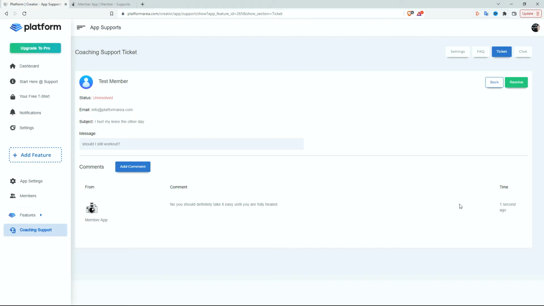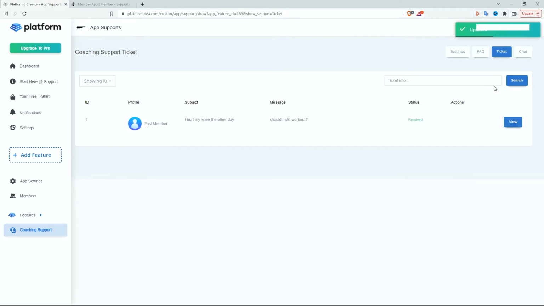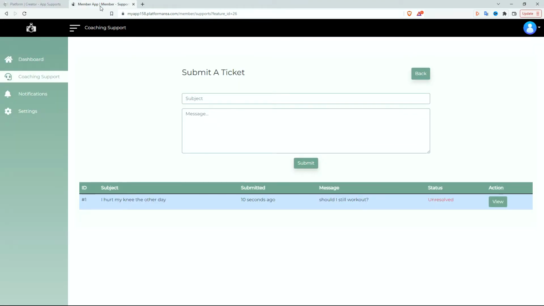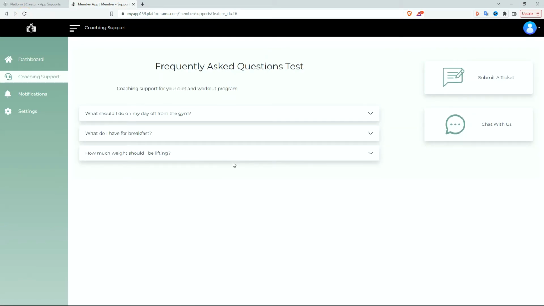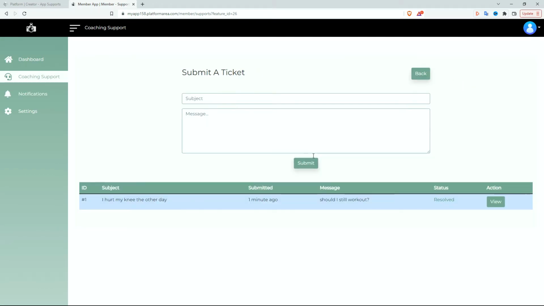So what I'm going to do now is click on the resolve button. That way they know that we have resolved this ticket. I'm going to go back just to see the status. It's now been resolved. Now let's check out from the members side. And let's refresh. And let's go check out our ticket that I asked a question about. Oh, cool. It's been resolved.